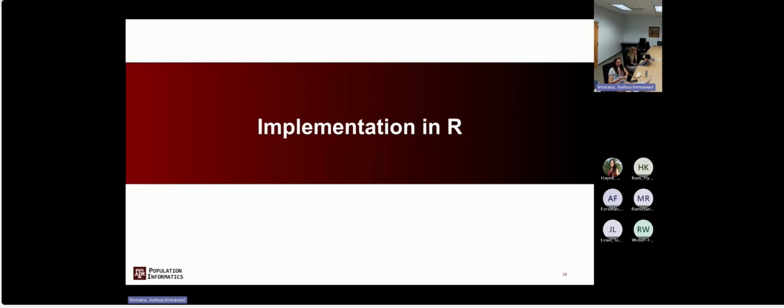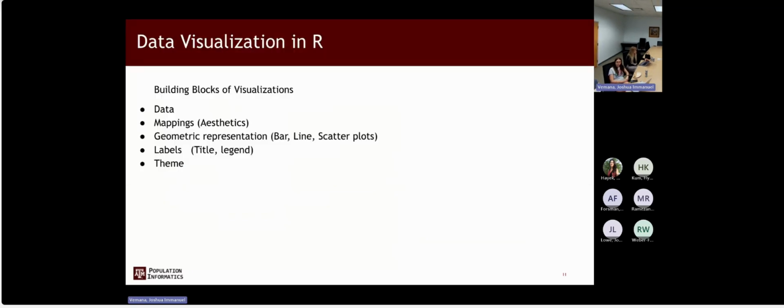Before that, let me show you the building blocks of visualizations. For creating any visual, we need data, the input. We need to assign the mappings: what goes on the y-axis and what on the x-axis, and map variables according to color or shape and so on. We also need to specify the geometric representation, whether we need a point plot or a bar plot, and finally add labels and theme.